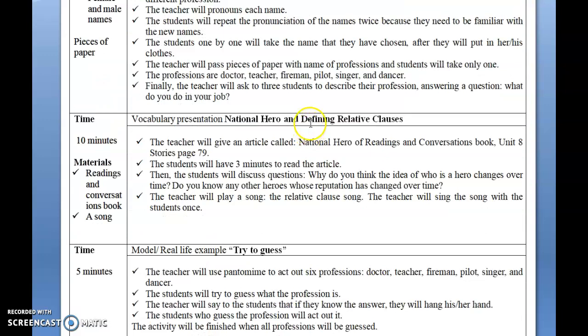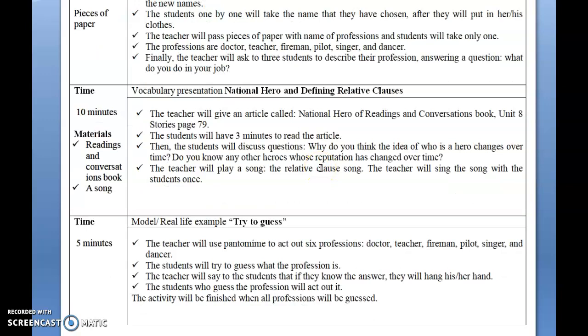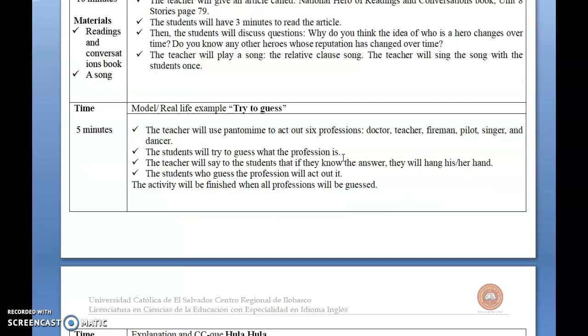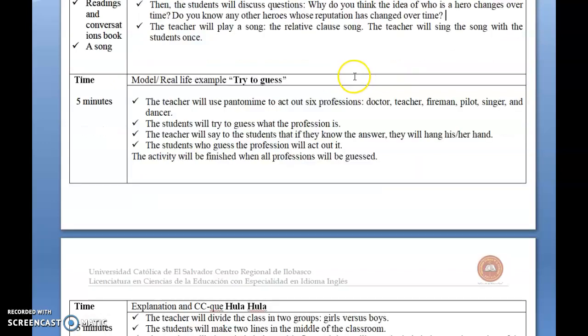Then the vocabulary presentation, defining relative clauses. The teacher will give an article called National Hero from the Reading and Conversation book, Unit 8, Stories, page 79. The students will have 3 minutes to read the article. Then the students will discuss questions. Why do you think the idea of who is a hero changed over time? Do you know any other heroes whose reputation has changed over time? The teacher will play a song, the relative clause song, and sing it with the students once.